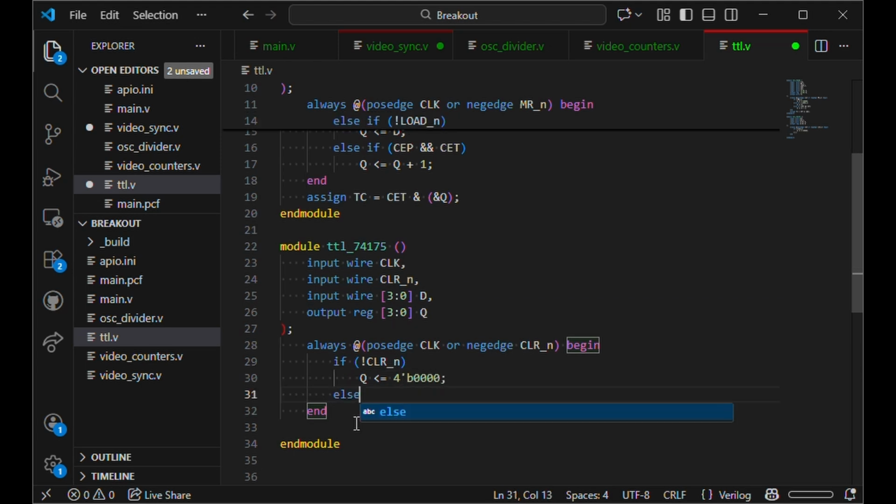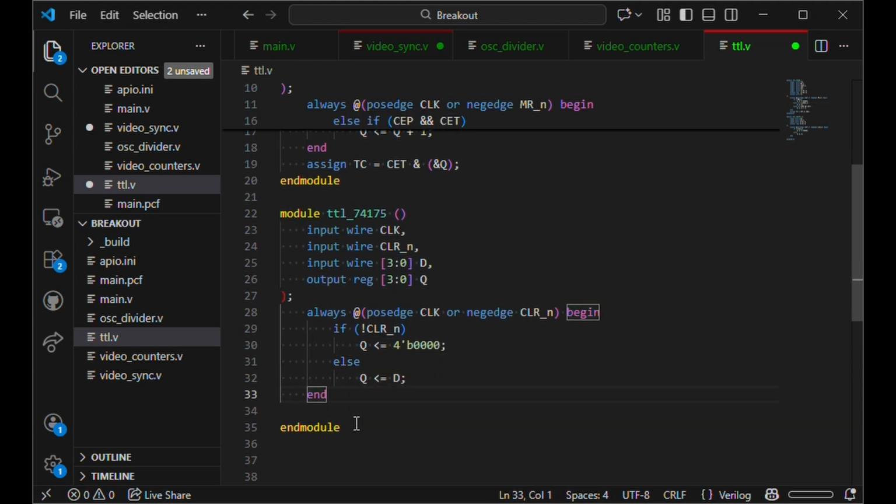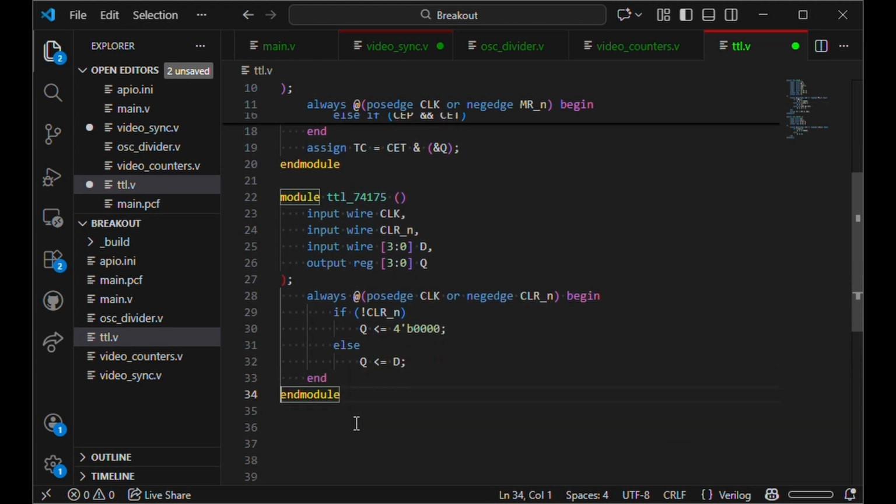Just a tiny bit of work and we're done. Breakout only uses one 74175 and doesn't use the reset, so we could have skipped that, but no harm in doing the work. We may use it later in some other design. Save that and back to the video sync section.